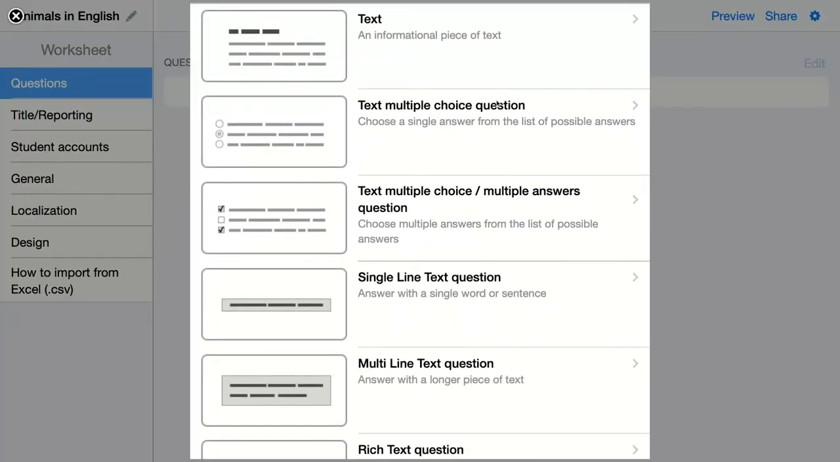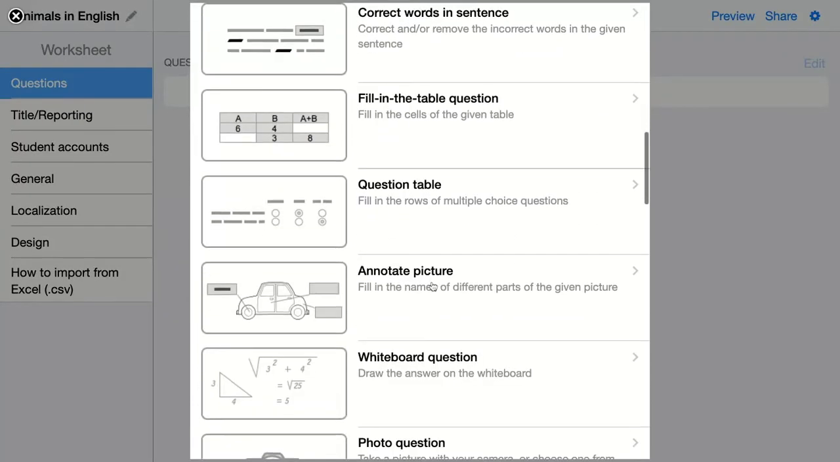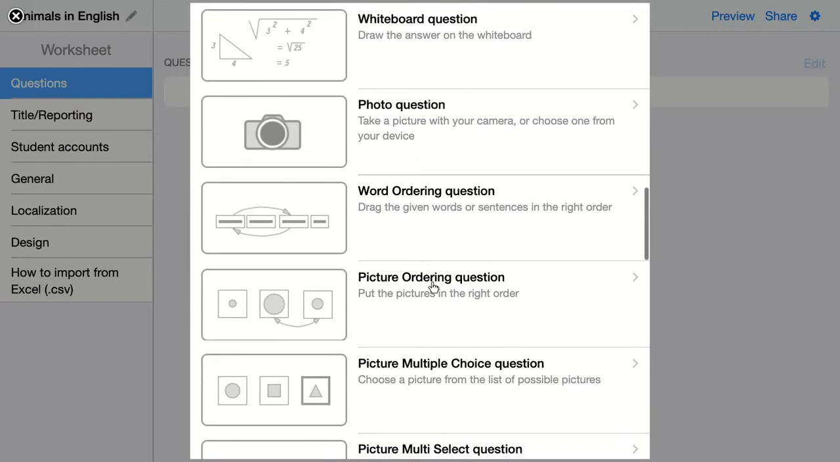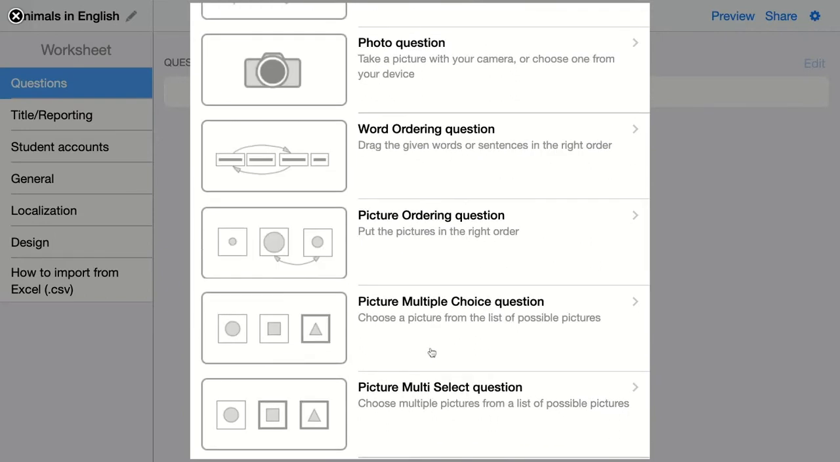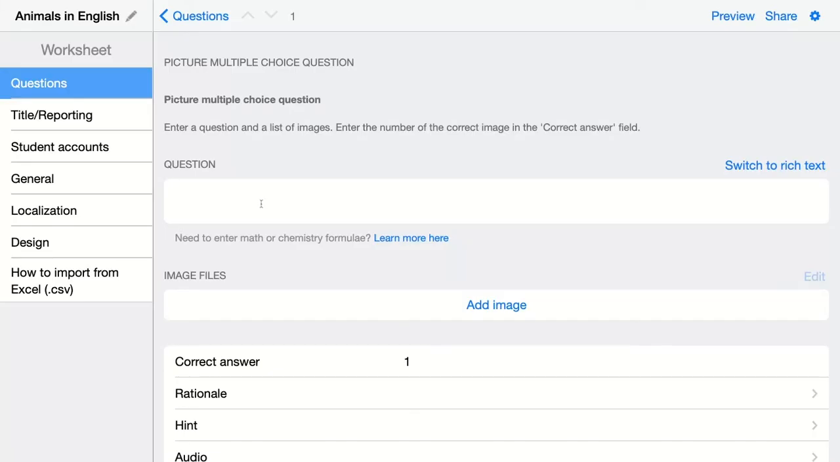The next question is the picture multiple choice question. Here you give your students pictures and they have to answer by ticking off one picture that is the right answer for your question. This is my question. What wild animal didn't you see in the video? Then they have to tick off the image of the wild animal that wasn't visible in the video.